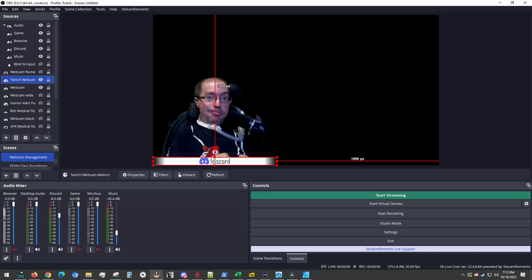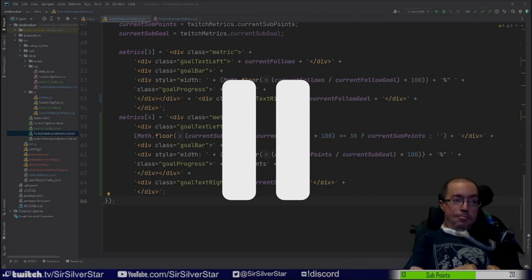Drag that source to the bottom left of your scene, then put the bottom edge of your webcam on the top edge of the banner. Now to use your webcam, go to your normal scene and add a scene source. Select your webcam scene and you're done.